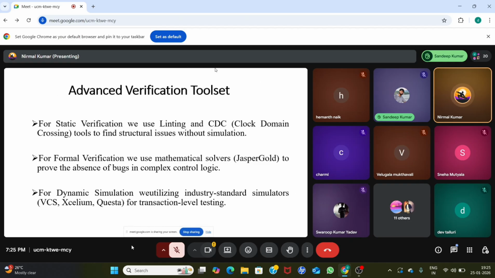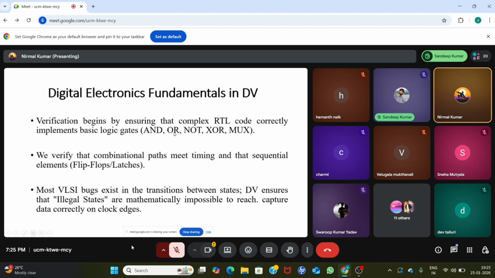Advanced verification tools. We have three main ways to catch the bugs. First, static verification. This scans the code for structural mistakes without even running it. Second, formal verification. This uses heavy math solvers like JasperGold to prove the bug is physically impossible to reach. And the third one, the final one, is dynamic simulation. This is the classic way to run the code in a simulator like VCS to see how it behaves in real scenarios. These are the three verification tool sets.